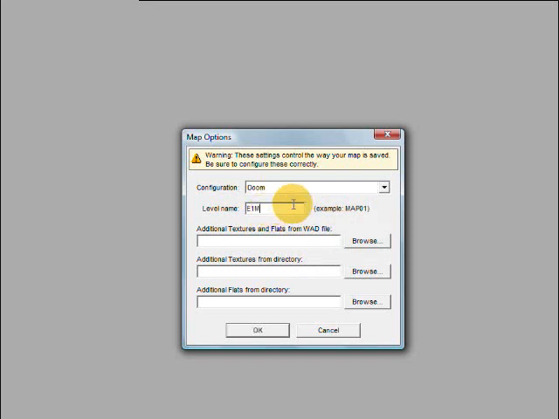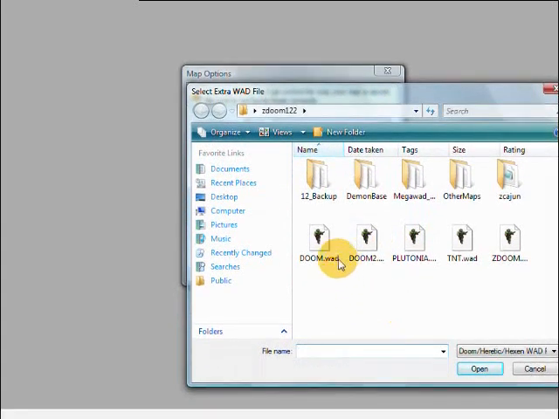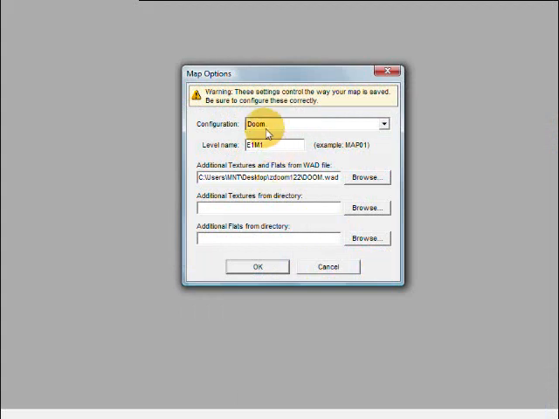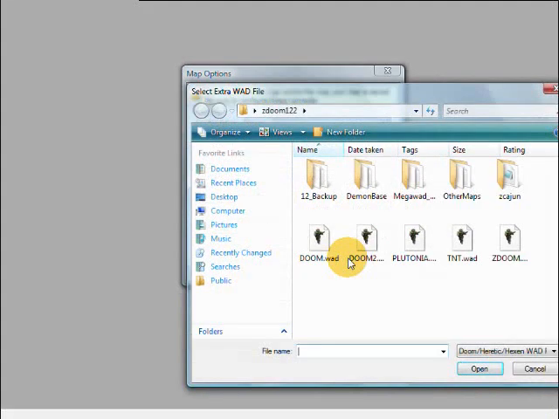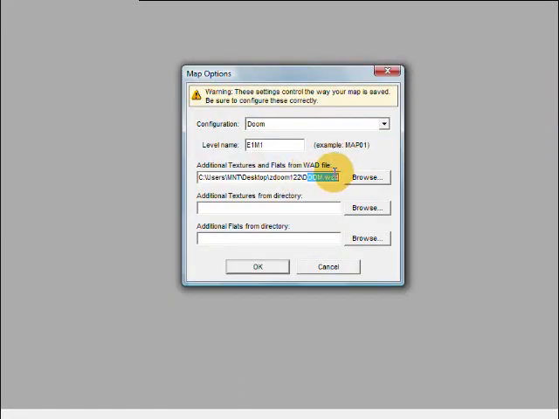So we'll be making a map for the very first level, and right here I do this just to be safe. It says additional textures and flats from what file. Just to be safe, I select the original Doom WAD for that. If you were making a map for Doom 2, you would choose the Doom 2 WAD file, and this just takes textures and such from that WAD file. This isn't something you have to do all the time as far as I know, but I do it just to make sure that the textures and everything are included. Once you get those set up, go ahead and click OK.